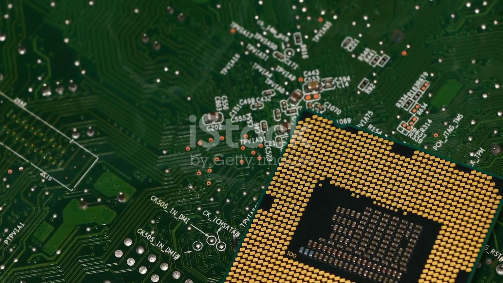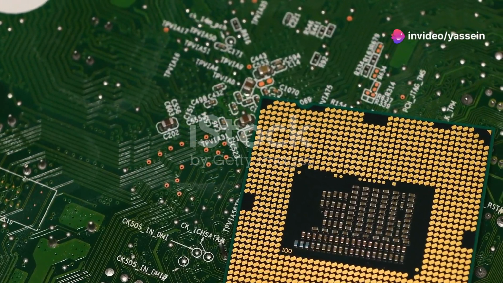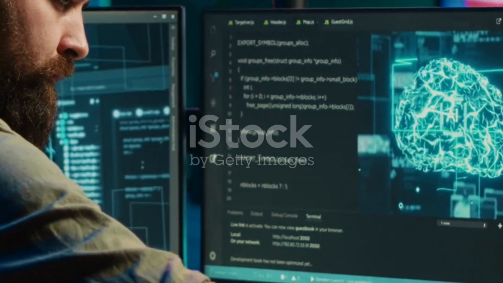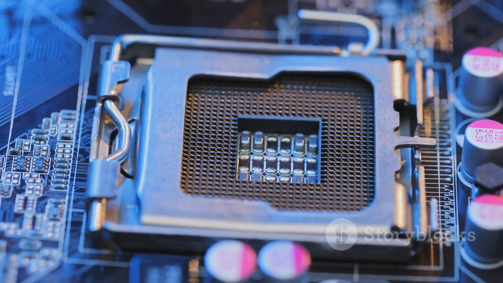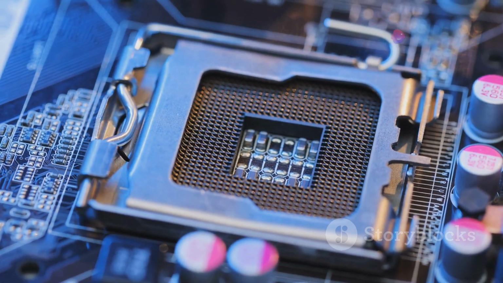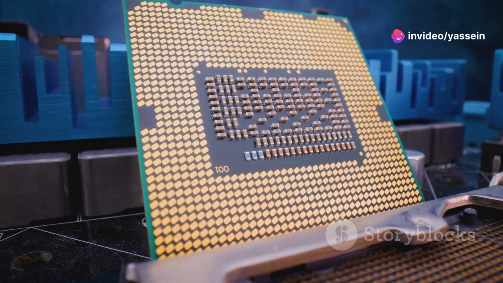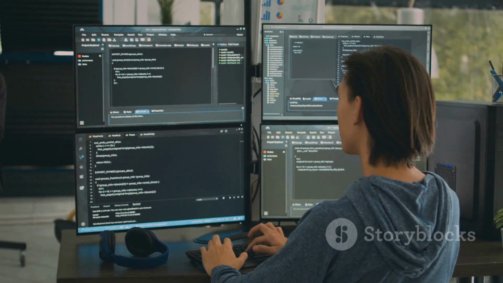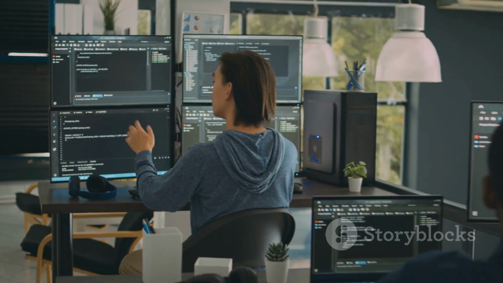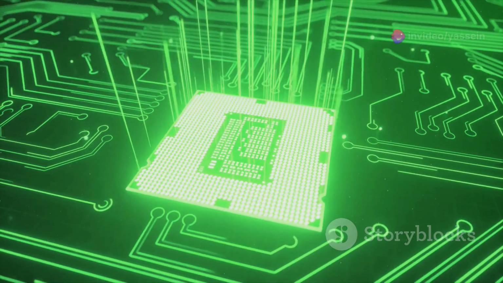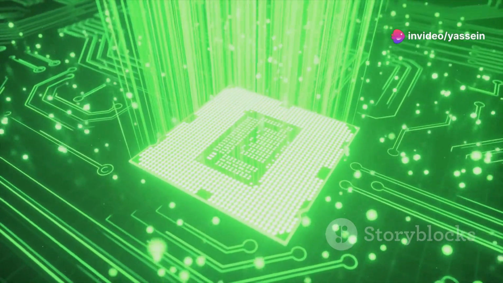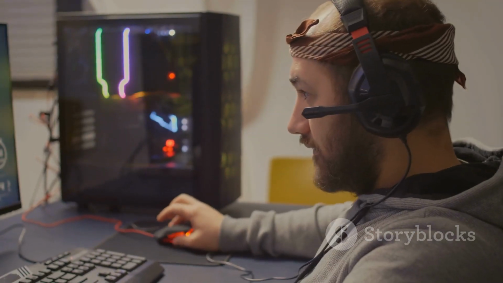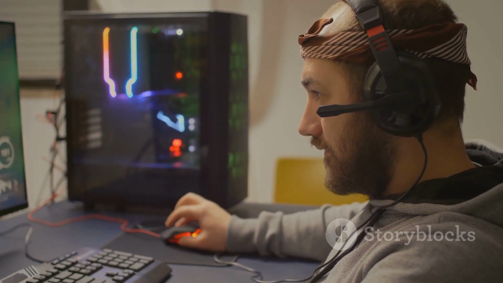At the heart of every computer lies the Central Processing Unit, or CPU. This is the brain of your system, responsible for executing instructions and performing calculations. CPUs come in various speeds and core counts, directly impacting your computer's performance. Imagine the CPU as a factory with workers, or cores, processing tasks or instructions. More cores mean more tasks can be handled simultaneously, leading to faster processing. Speed, measured in gigahertz or GHz, determines how quickly each core can complete a task. Higher GHz generally translates to faster performance, especially noticeable in tasks like gaming and video editing.